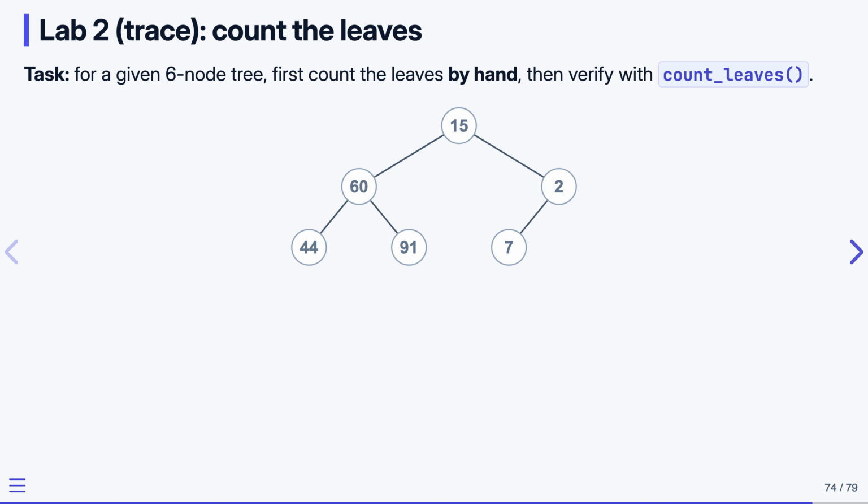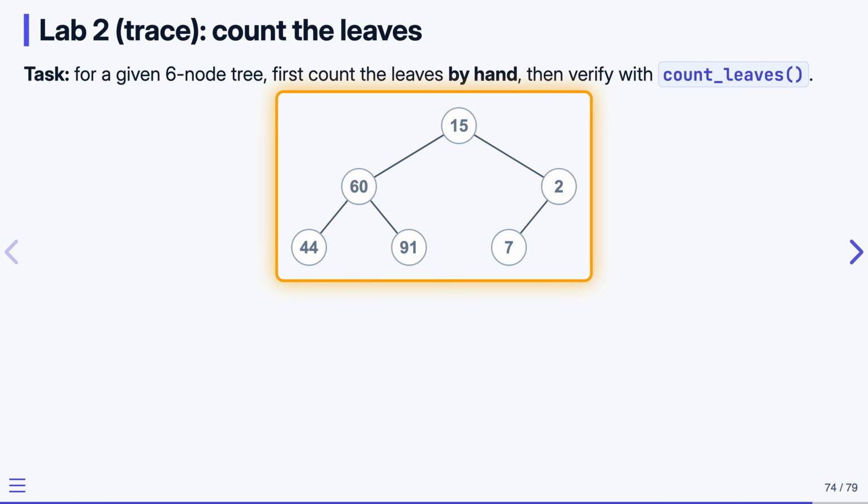This is Lab 2, a trace lab. Your goal is to count the leaves in this 6-node tree. First count them by hand, then check with count leaves. This is the tree. 15 is the root, with children 60 and 2. 60 has children 44 and 91. Node 2 has a single child, 7, on the left.